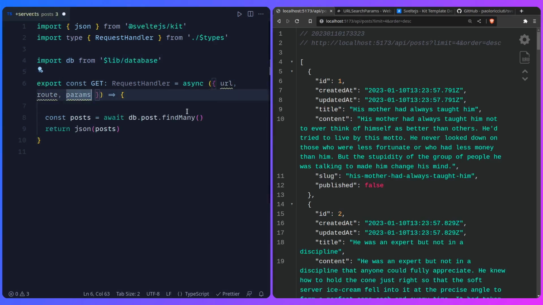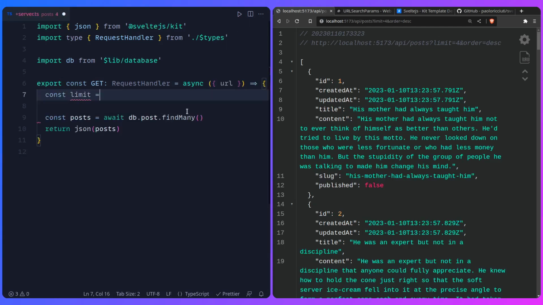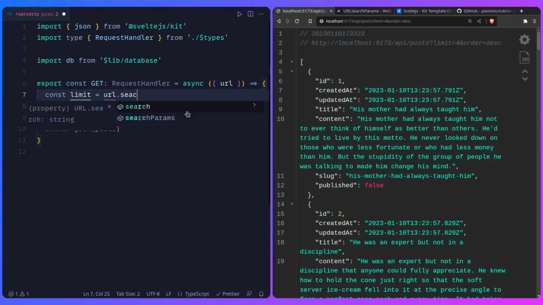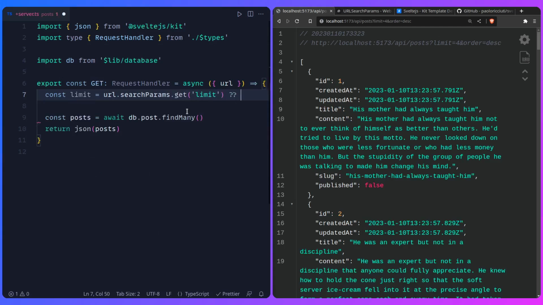So we won't need params route. We're just going to need the URL. And now we just need a way to get our limit and order. So I'm going to say limit, and this is going to be URL, just URL, search params. And now we say get what we want to get, the limit. It's already parsed for us, right? Which is really awesome. And now we can set a default. If there's no limit, just return all the posts.